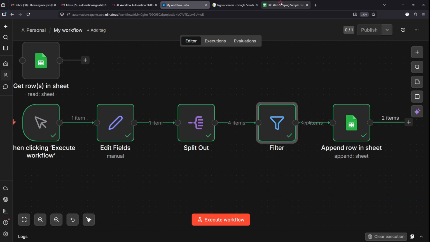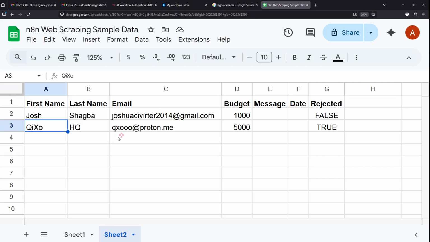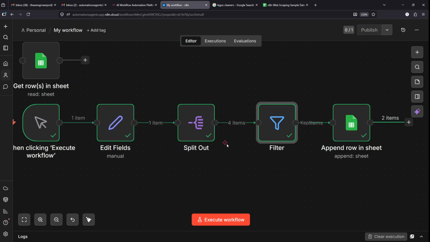To confirm that, go to your Google Sheet and see what I'm saying. There you go, and you can see we simply have only 2 rows, and this is because their budget is actually greater than 1000 in this case. And that's just about adding filter here. However, we want to add a few more things to this.